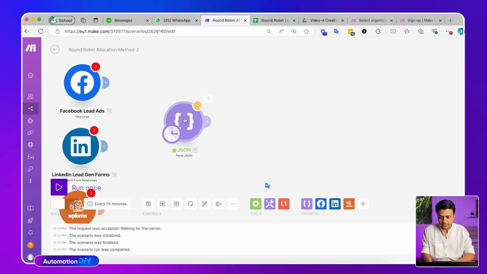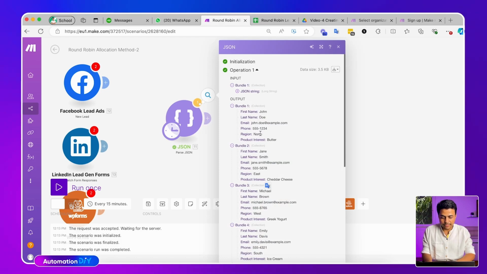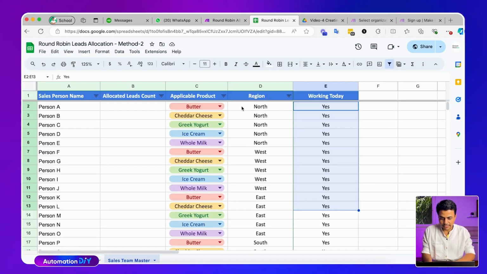So what we should do initially, first of all, when a lead is coming in, we should first check which salesperson or who all salespeople are available to attend this lead, who are eligible. So for example, let's say the lead comes for butter from North. So here we have a sales guy.